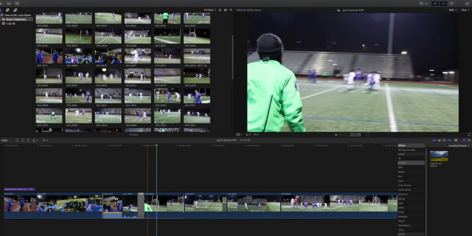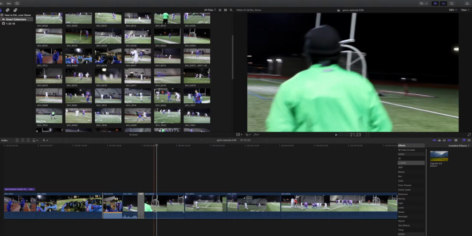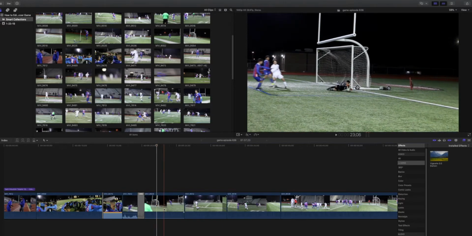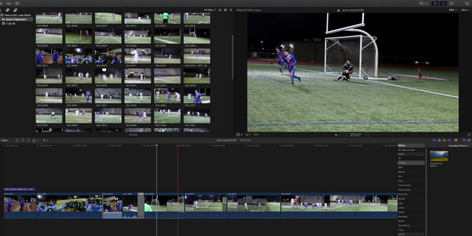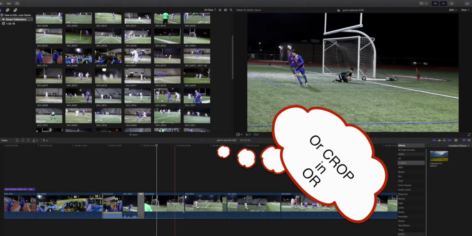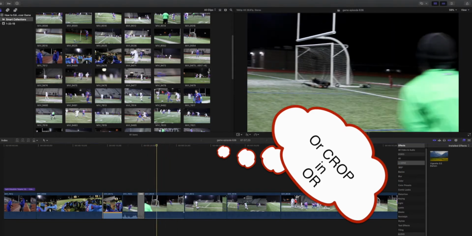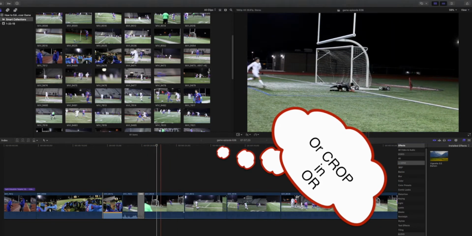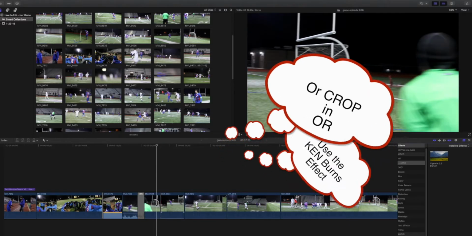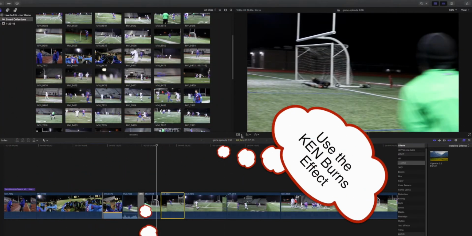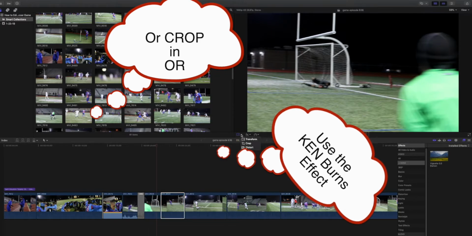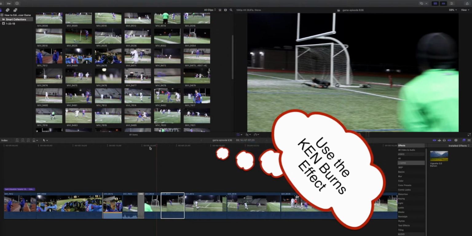Okay, so we do have a nice shot here. Long ball coming in, it bounces off the post, keeper falls on it. Okay, but here's another example here. We're just waiting for him to pick it up, and what I would suggest doing is we come to this point, go Command B on the keyboard, cut it, come in and use the Ken Burns effect here under crop. So we can push in a little bit on this guy.